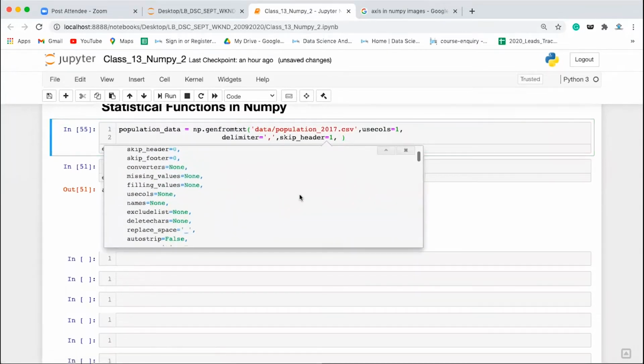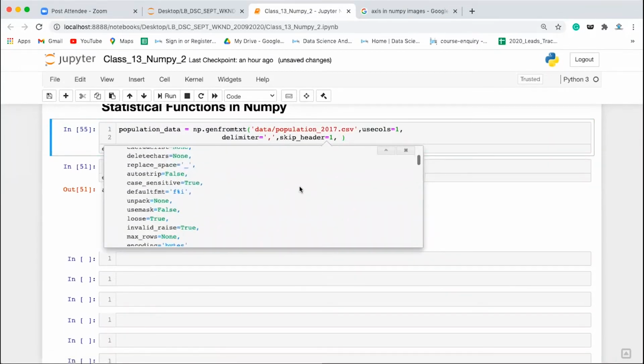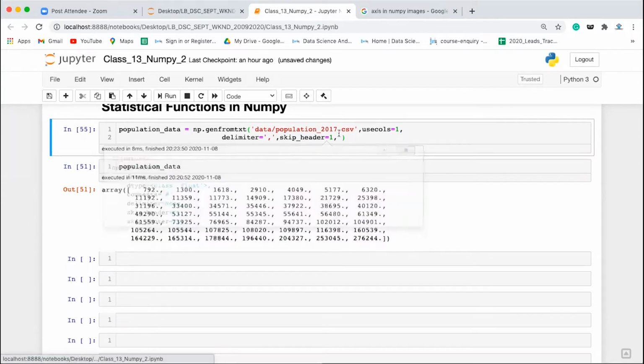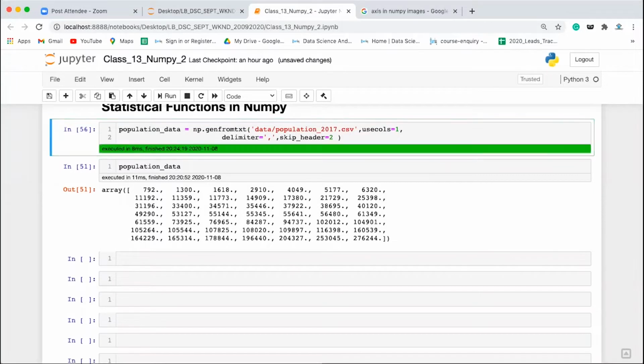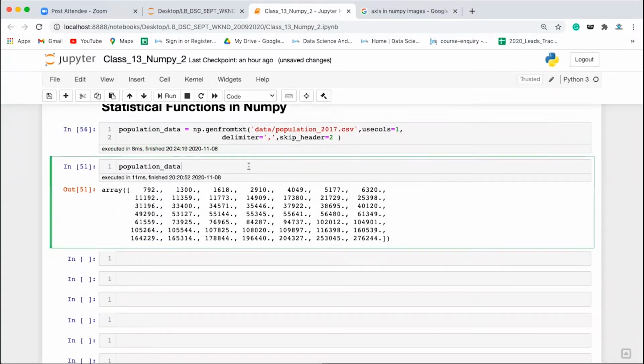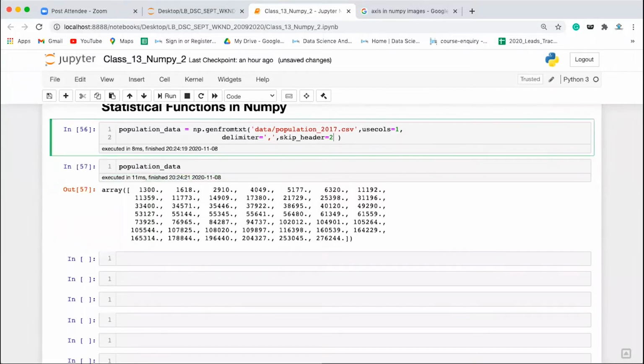Skip header 2 is working actually. Maybe. Yes, line 51 was not executed. You didn't execute it, right? First line. Oh, okay. Sorry, I didn't execute it. Skip rows and then this one. Okay, it is working. So what about this skip rows?